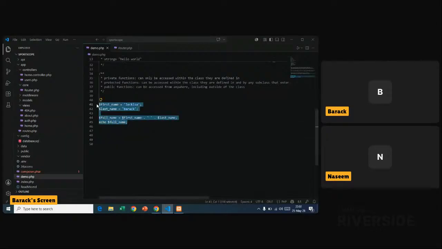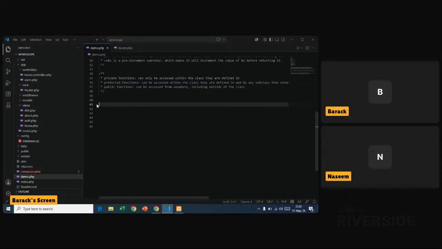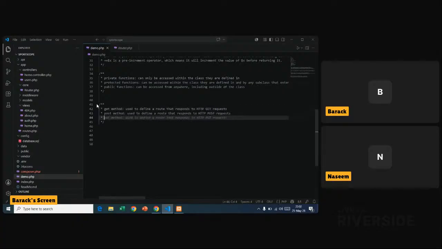In PHP, we have the following methods of collecting data. We have what we call the get method, which is used to define a route that responds to the get request. We have the post method, and then we have these days the put method, the patch method, the delete method, and then we have what we call the request method.